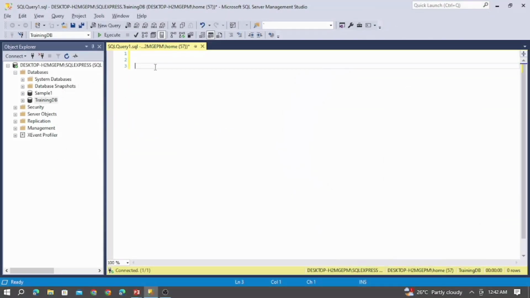Here I have connected to my SSMS. I am currently under my training database. So now let me create a table. Create table student table.